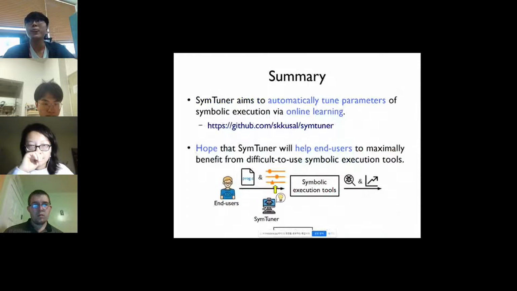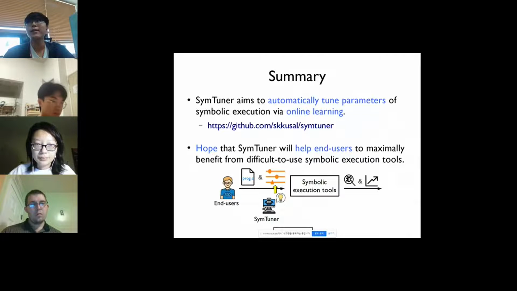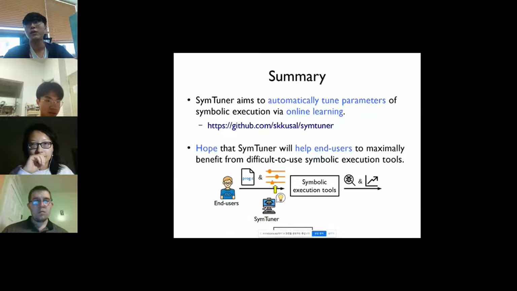So in summary, to the best of our knowledge, SimTuner is the first work which tackles the importance of the parameter tuning problem in symbolic execution and automatically tunes the parameter values of symbolic execution via online learning. And we make our tool SimTuner publicly available. You can easily git clone our work through the link. We hope that SimTuner can help end users gain maximized benefits from powerful but difficult to use modern symbolic execution tools. And that's all for my talk.